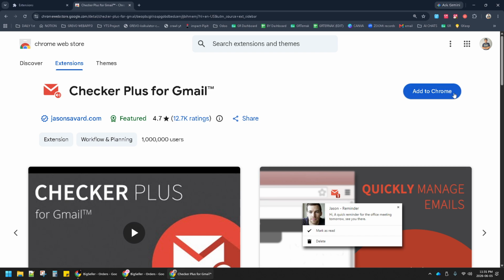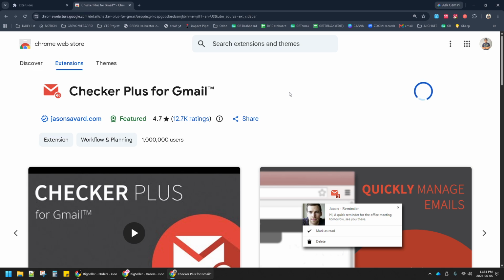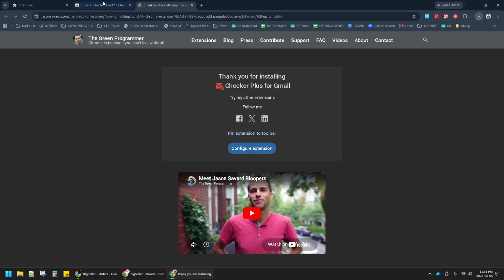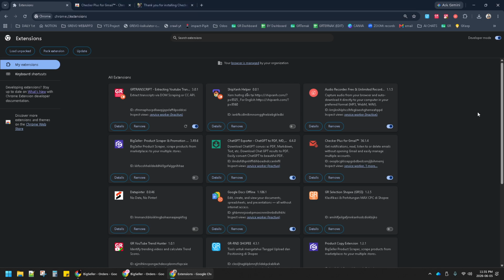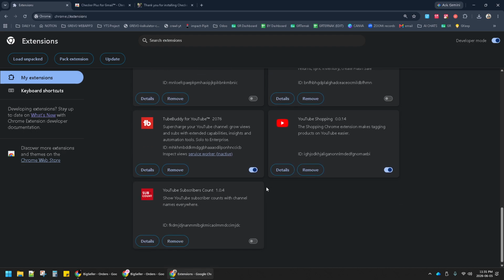So you just install this one, add to Chrome, simply install that one. Okay, just wait until it's installed. Now it's already installed, and then go back to your extension tab. So this one, and then locate the Gmail one.